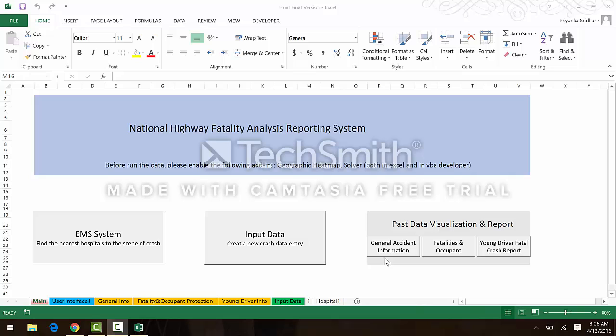This tool takes statistics from 2010 to 2014 and has three dynamic reports: general accident information, driver protection information, and information based on accidents with young drivers. To begin with, we will first take you through the EMS system. This optimizes the 5 nearest hospitals around the accident site.